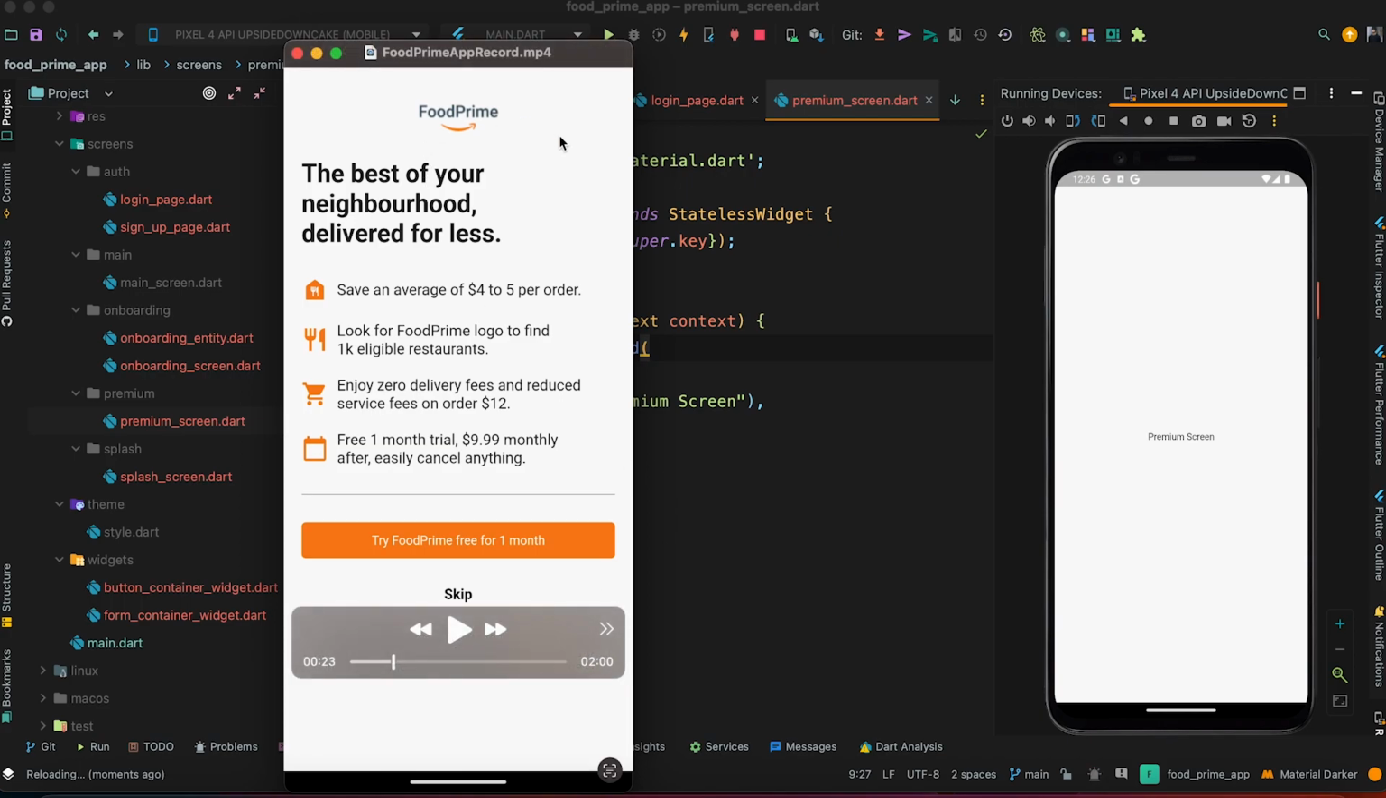We have the logo and the text. We have these plans, a divider with the button container widget and some text button for skip and go to the other page like home. We have the home page. Yes, we have the home page after that.